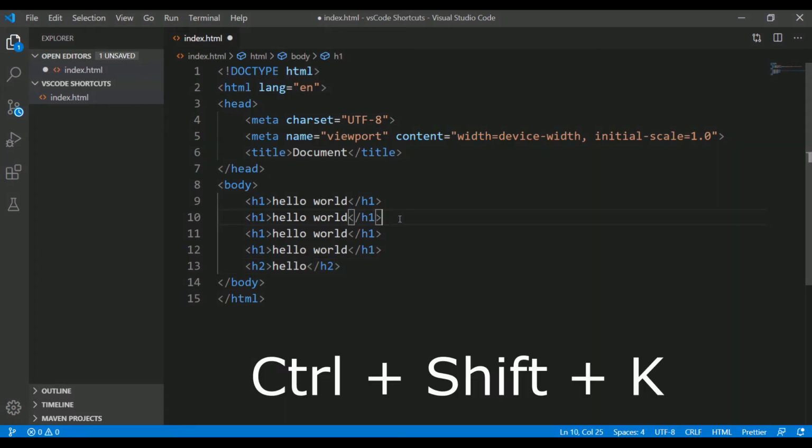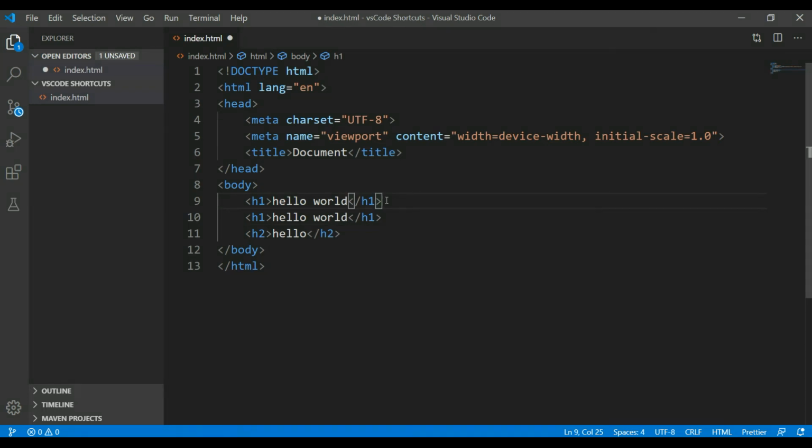Now to delete a line, Ctrl Shift plus K. This will delete the whole line. Again Ctrl Shift plus K.